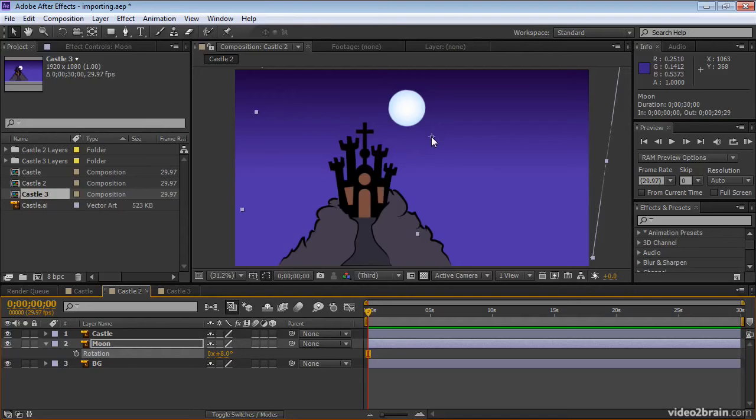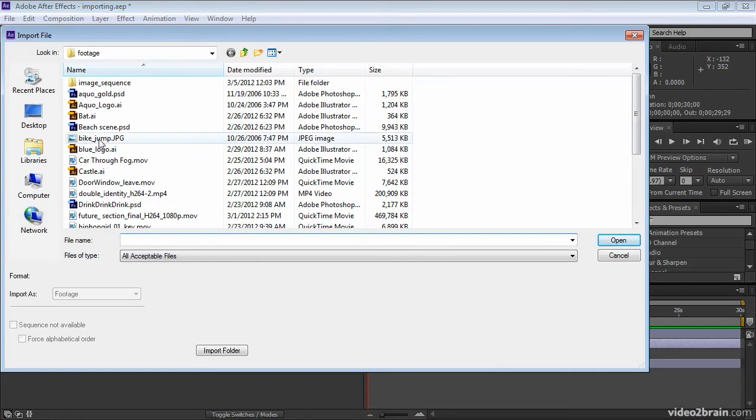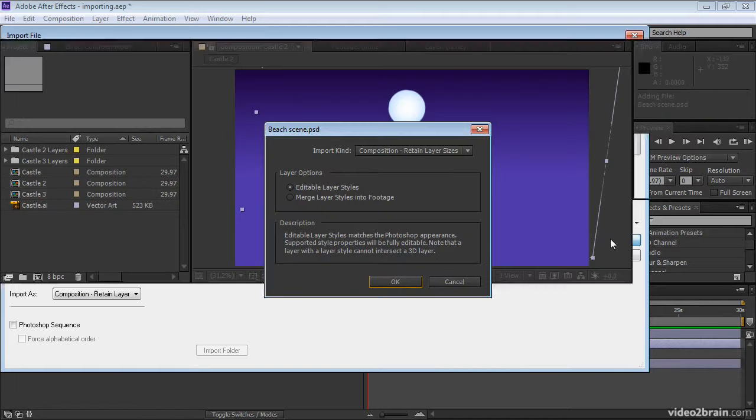All of these same principles apply when you're importing .psd or Photoshop files as well. Double-click in the project panel, choose beachscene.psd. Notice that you have the same options. I won't bother importing as footage because you probably know how that works now, but we'll skip straight ahead to Composition, Retain Layer Sizes. I'll click OK.